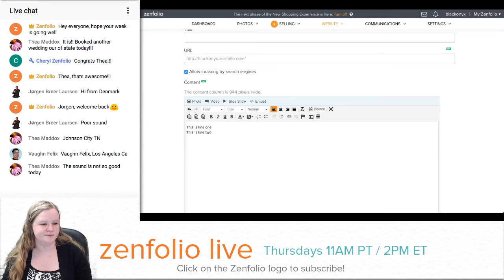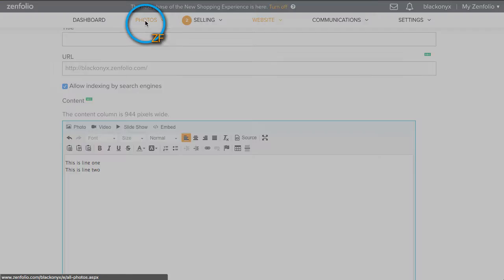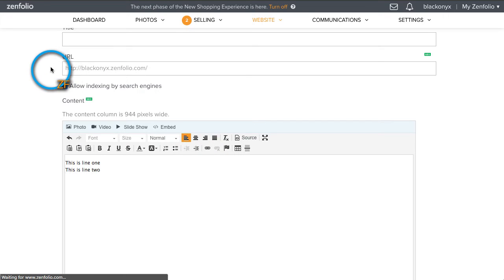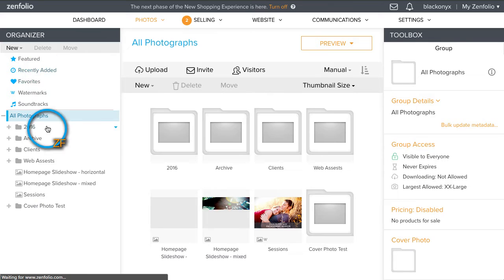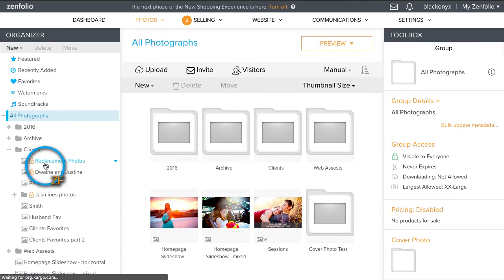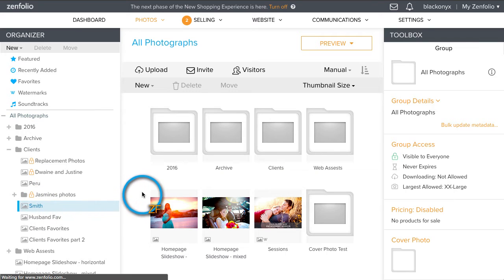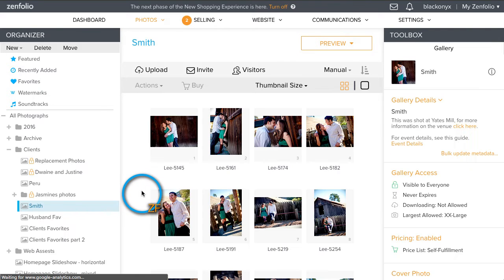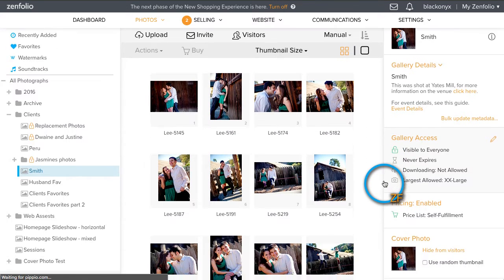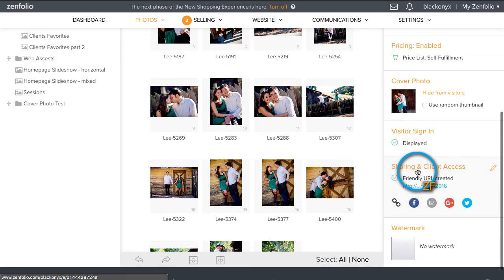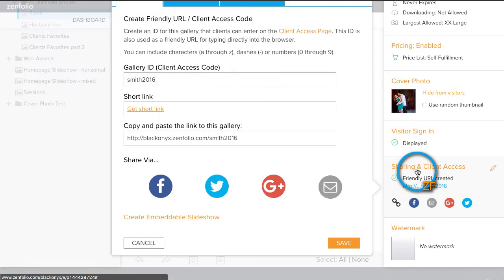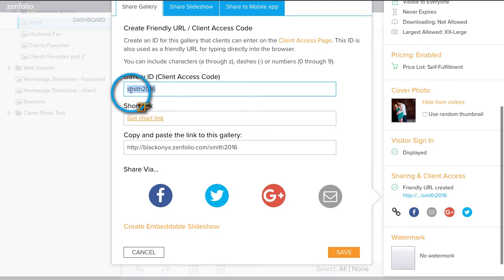So let's take a look. If I go into the photos section here, we can go into a gallery, and I'll show you exactly how to set up client access. I'll go into my clients folder, and we'll go to the Smith gallery. Okay, so down in the bottom right, we're going to scroll down until we see sharing and client access. When you click here, there will be a place to enter a gallery ID, which I've done here. It says Smith 2016, and this is the code that someone would enter on the actual client access page.